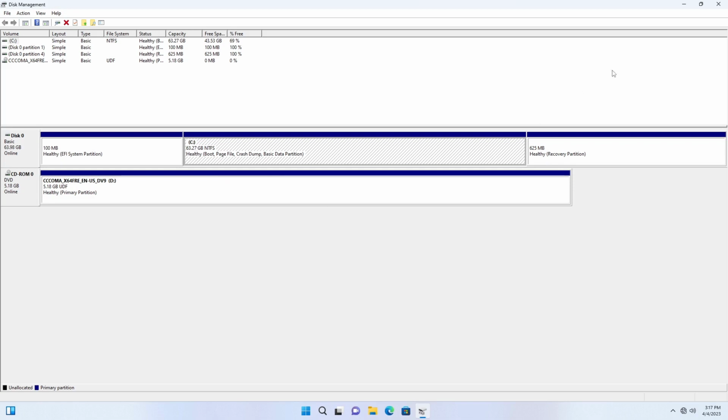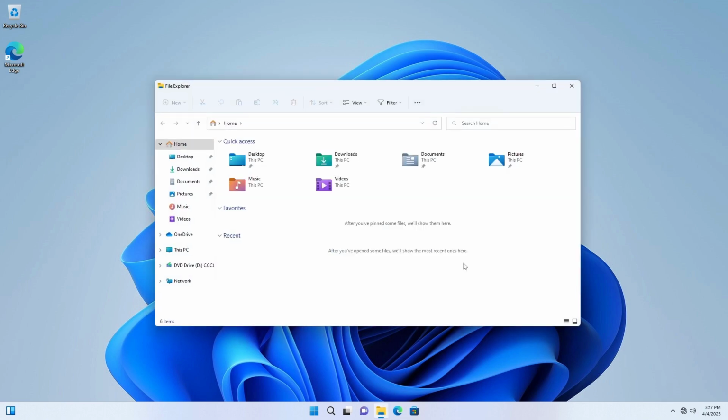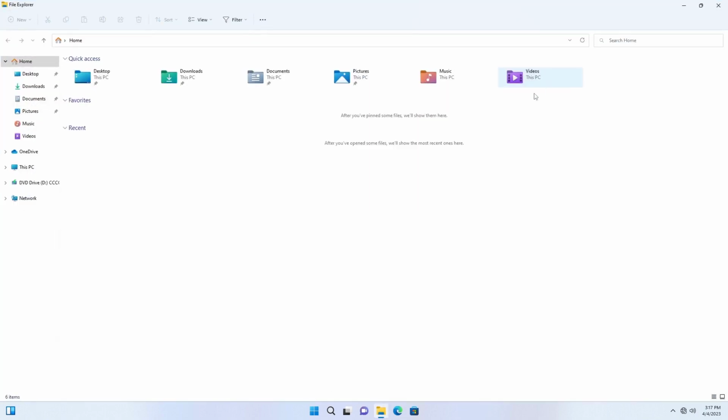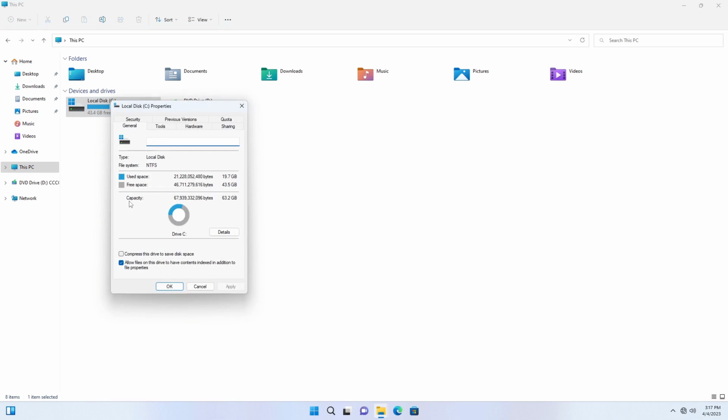Okay, now close the Disk Management tool and save all your work. Open File Explorer and click on This PC. I got this error message from the C drive, so right click on it and click on Properties. Then go to the Tools tab.